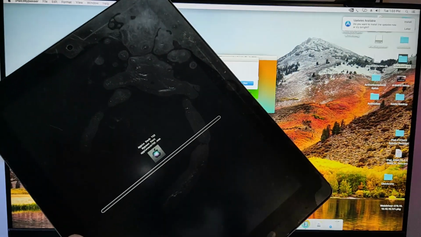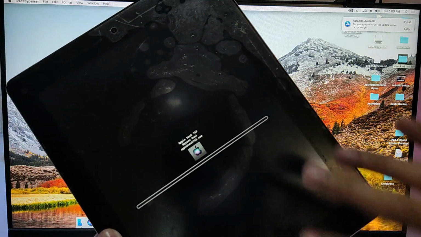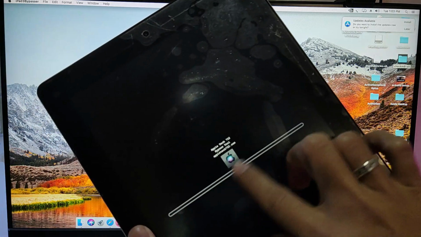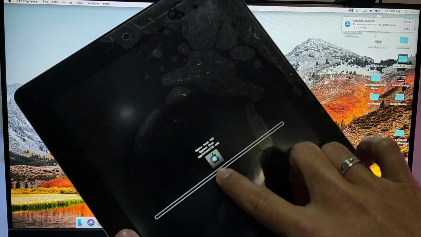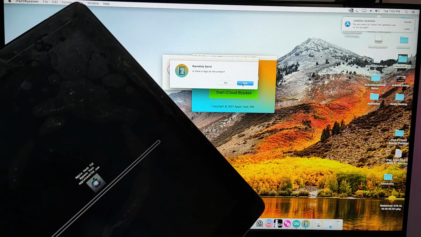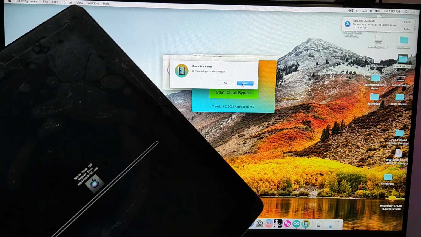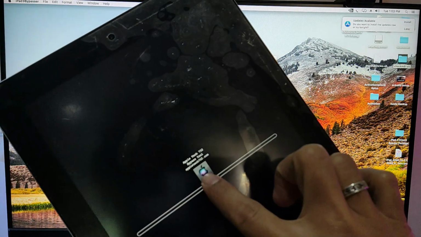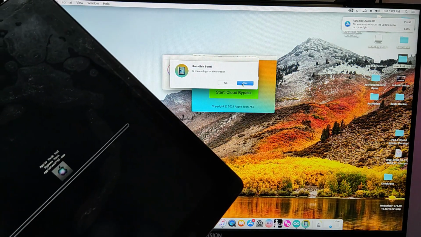I missed showing you the RAM disk loading on this iPad 3, but as you can see, we can see the Apple Tech 752 logo right here. So it says that RAM disk sent. Is there a logo on the screen? If there's a logo, as you can see, there's a logo right here. Click yes.